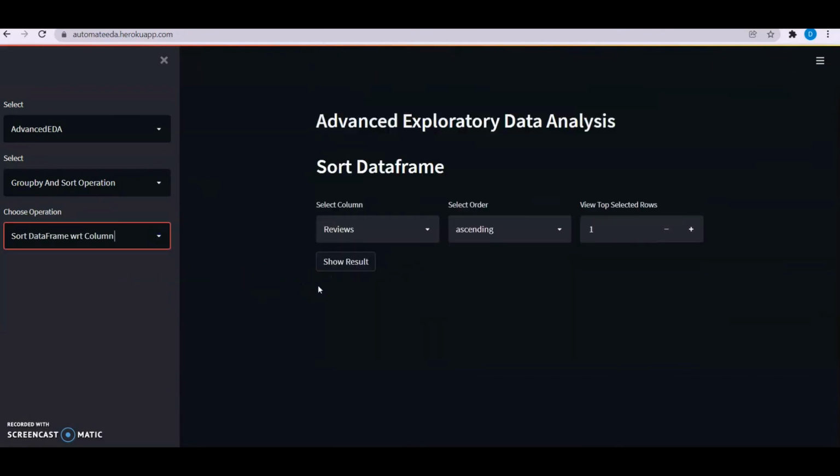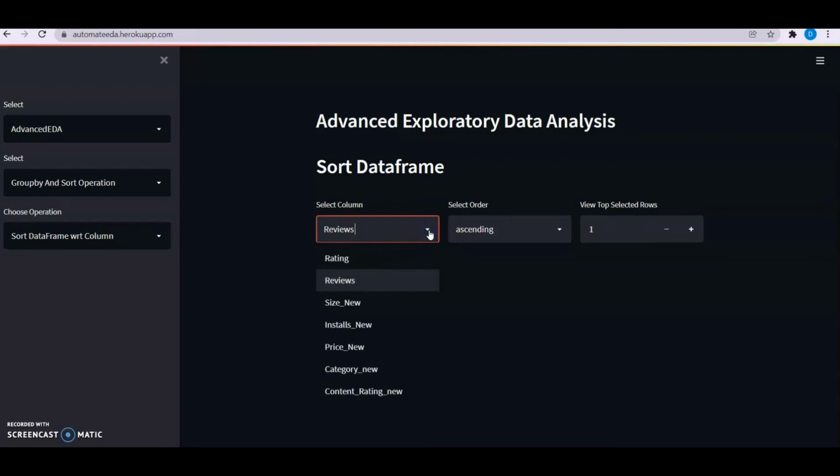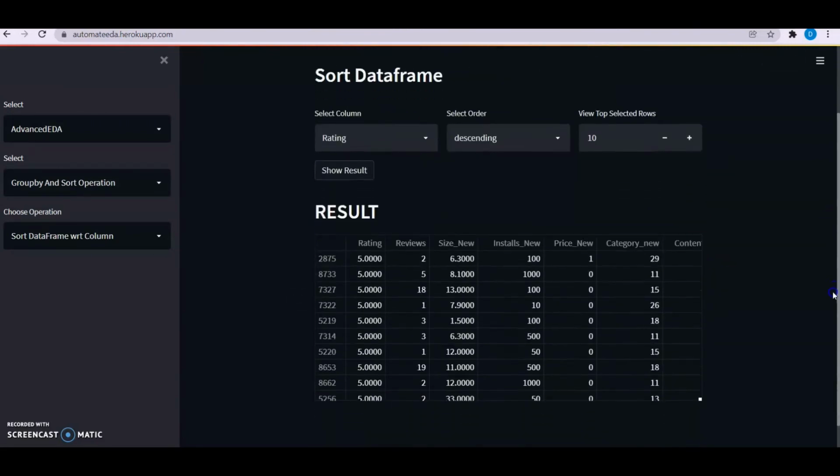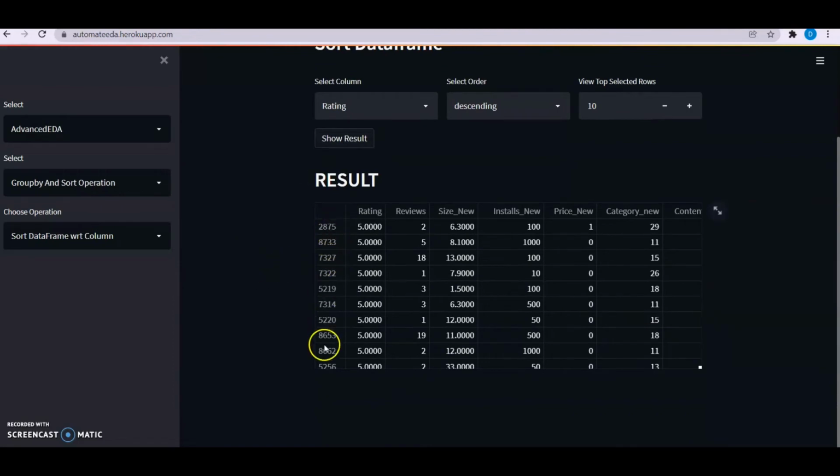So if I want to sort my data frame with respect to any column in any kind of selective order, so if I want to sort my data frame with respect to rating column, and I want to view my data frame in descending order, and I am just selecting 5 or maybe 10, top 10 rows with respect to rating column, then I will just click over here and I will get my data frame with indexes as well. So this is the list, and then we have this last option, which is sort column.